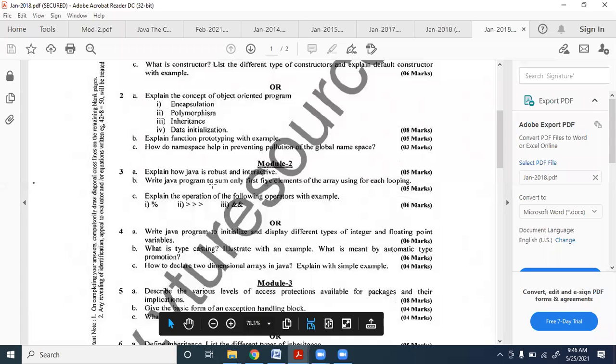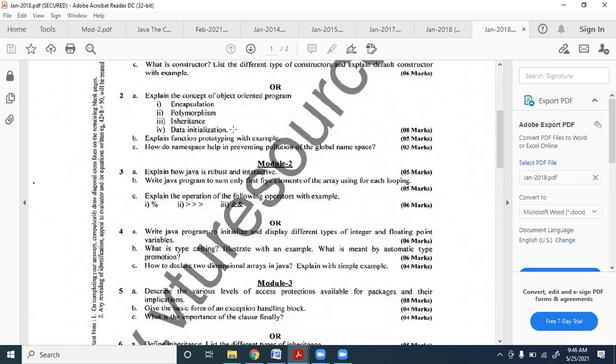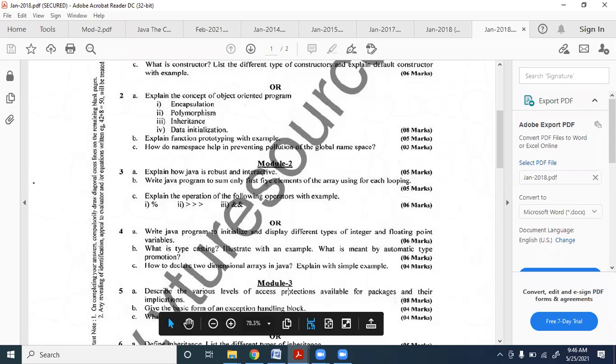Okay, so all this we might have studied except for the for-each loop, and the concept of these things also we might have studied over here. Then access protection available for packages, no. All these exception handling, we have not done that. Okay, let us go for the next question paper.